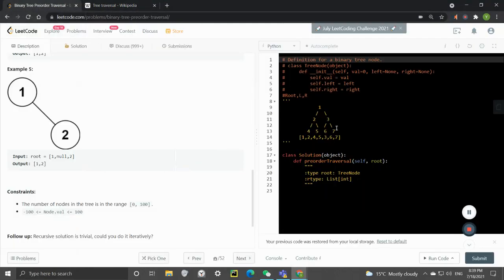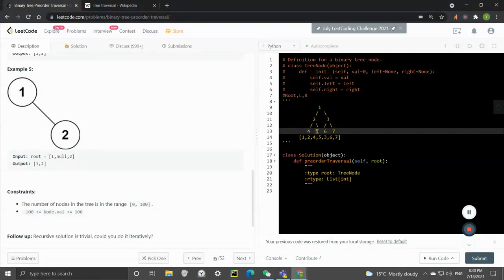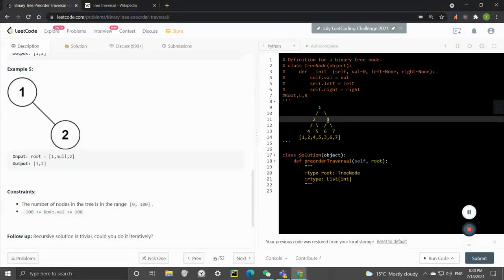So here is another example, as you can see the tree in here. We have 1, 2, 3, and 4, 5, 6, 7. The root node is 1, so we display a 1 here. The left node is 2, and within the left node we have 4 and 5. After we finish this branch, we go for the right branch 3, and within the right branch we go from the left first and the right later.